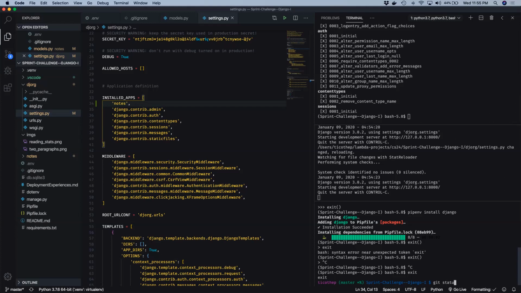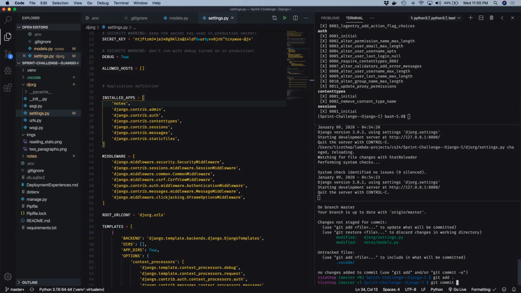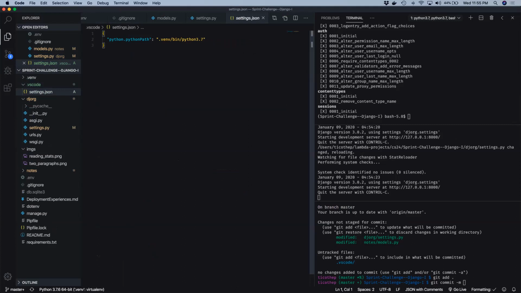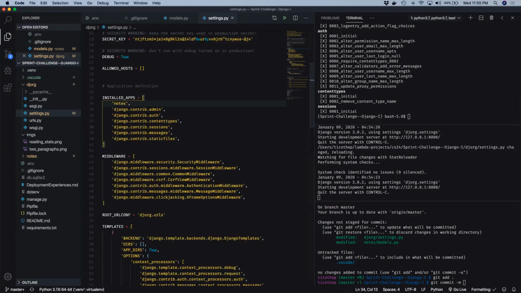All right, let's do git status, git add period, git commit -m. So something in my VS Code directory has changed, settings.json. Basically it's just telling VS Code to always run Python 3.7 whenever I open this repo. Okay, so back to the commit message.